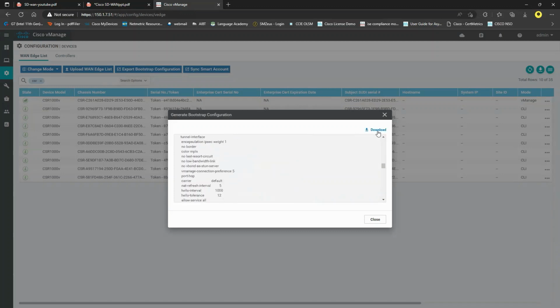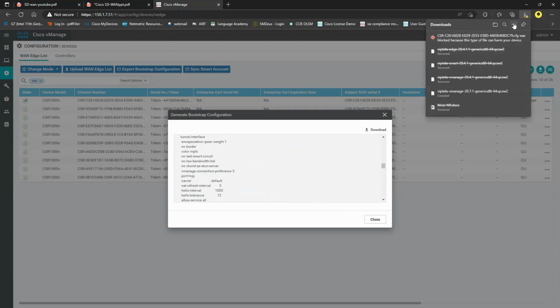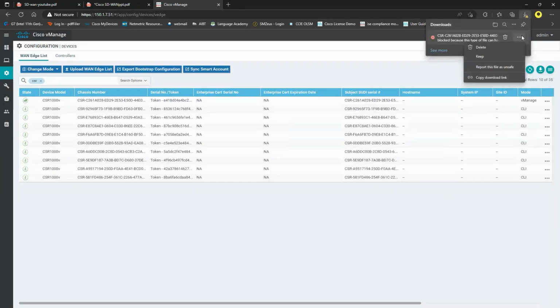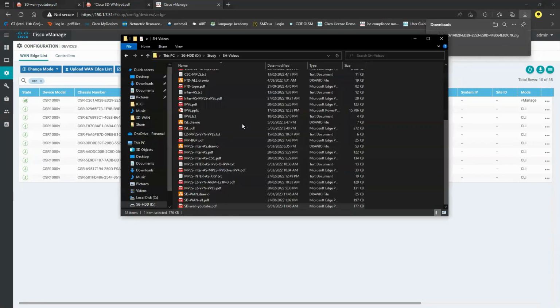So what I have to do is click on download and it should download. You see that it's showing me that there is some problem. So click on keep and that should be good. It is downloading still. All right, so now it is being downloaded. I will go back to my downloads now.